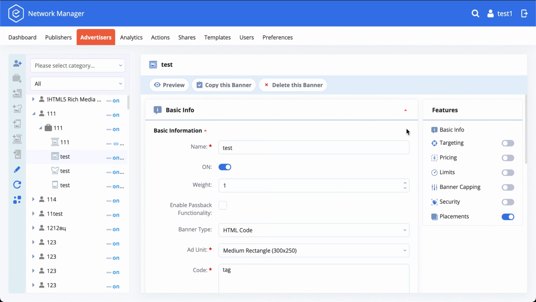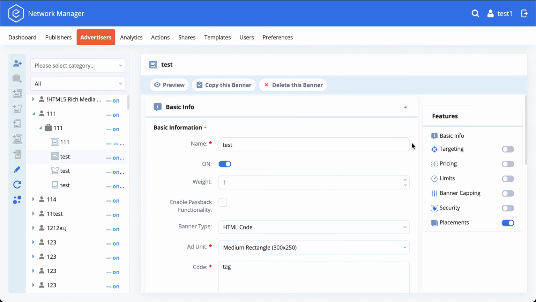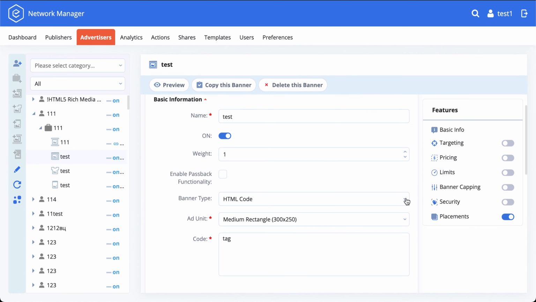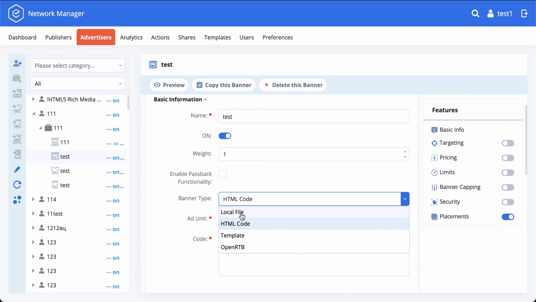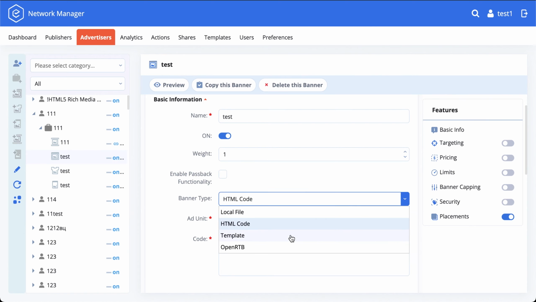This is most commonly used for regular static images or GIFs or anything of the like, and you can choose the creative to be either a local file, means that you can upload it to our servers inside a landing page. You can go with HTML code, which is usually an ad tag provided to you by a third party, and you can of course integrate any third-party DSPs to the ad server. Thus, the ad server would become an SSP.